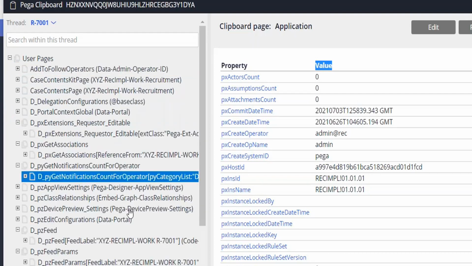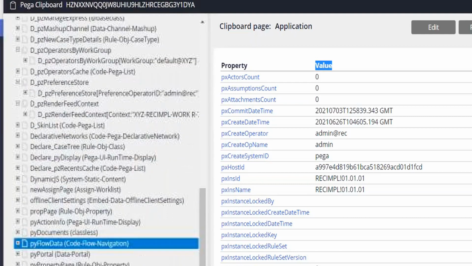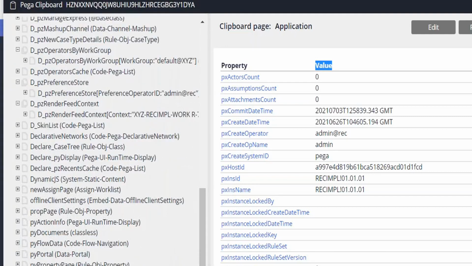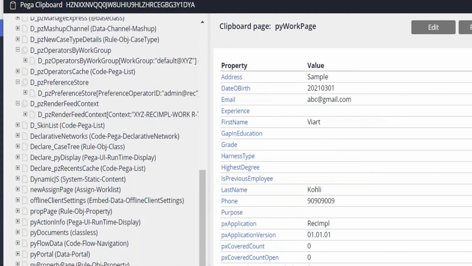Within user pages, I see a lot of things. What I am interested in is your Pyworkpage. If you see, it is of the work-recruitment type, which means you are running a recruitment transaction. And here are my values for Pyworkpage, the property and the value.